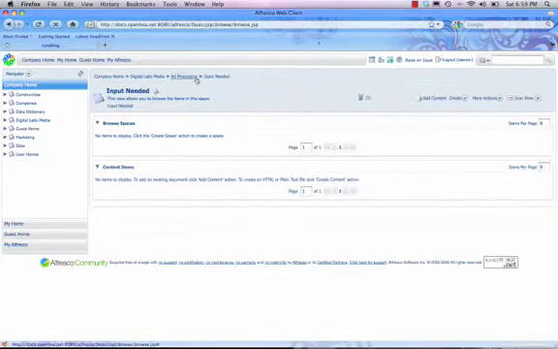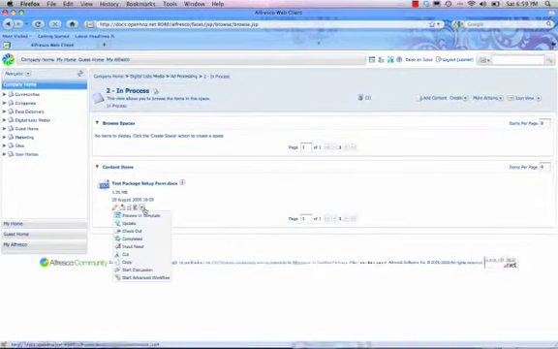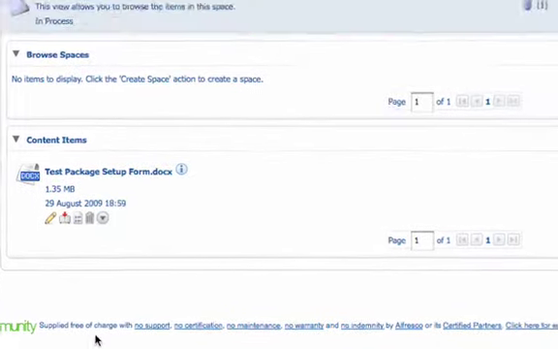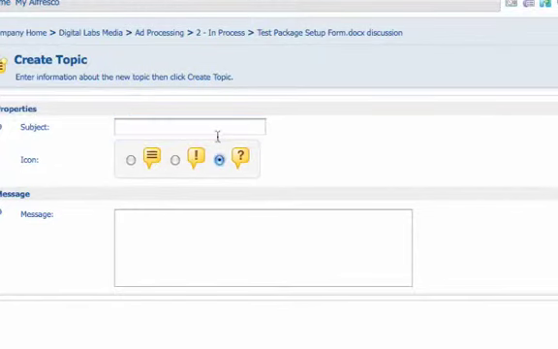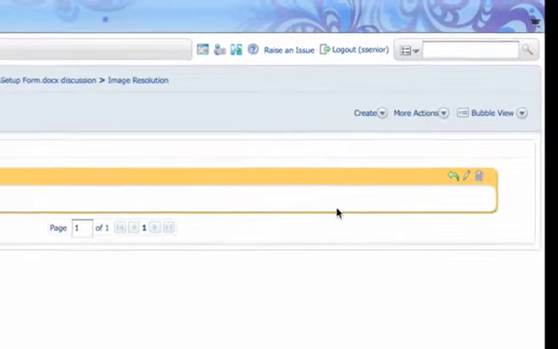One thing I should have pointed out back in the In Process is if Casey's got a question, he can click on Start a Discussion. And we'll just say the image resolution is too small. And the topic's created.